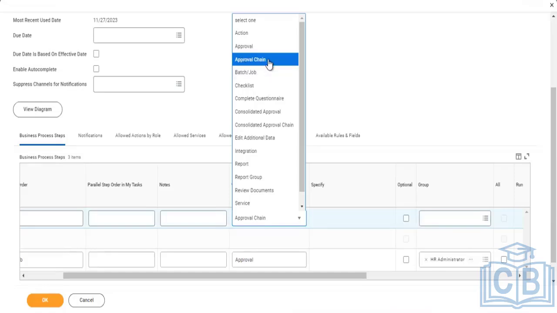But approval chain is nothing but a chain of approvers, where all the members who are part of the security group should take an action. And you can add multiple security groups so that people from different security groups should be able to take an action, should be able to approve this one. So approval chain is nothing but a chain of approvers, whereas approval is where you can have an individual member who can approve it.